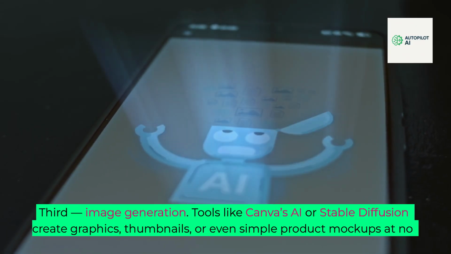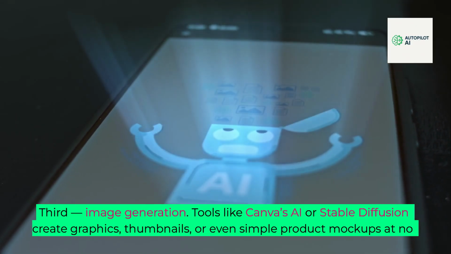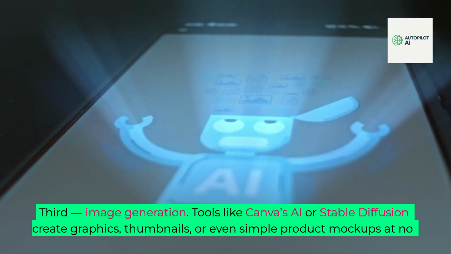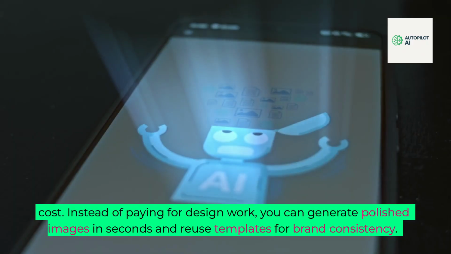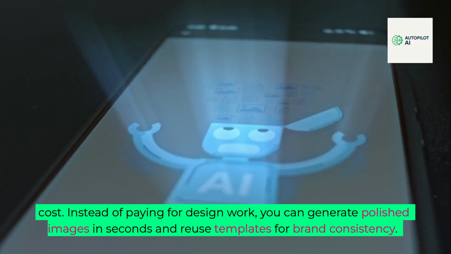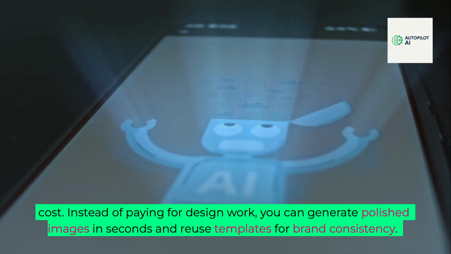Third, image generation. Tools like Canva's AI or Stable Diffusion create graphics, thumbnails, or even simple product mockups at no cost. Instead of paying for design work, you can generate polished images in seconds and reuse templates for brand consistency.